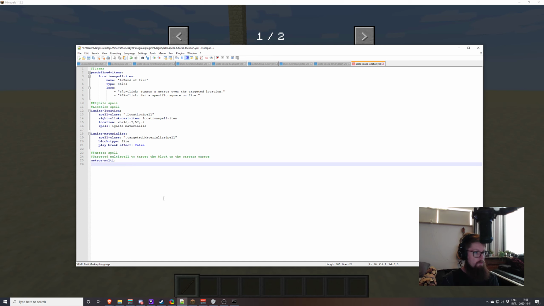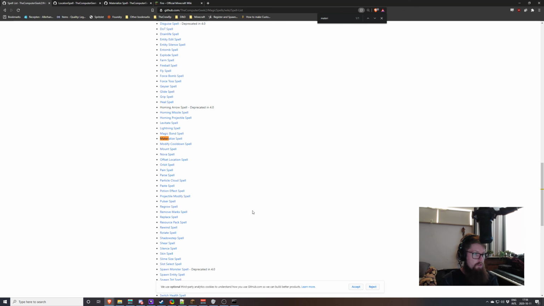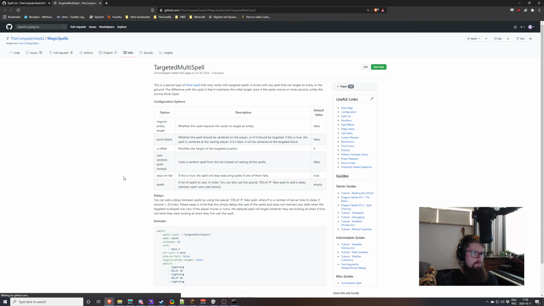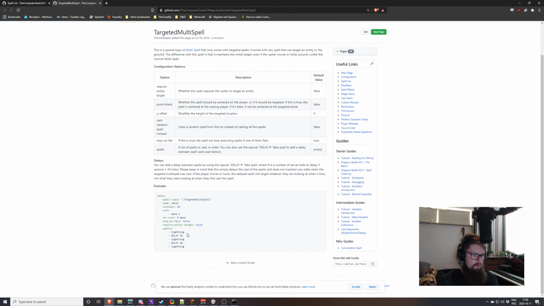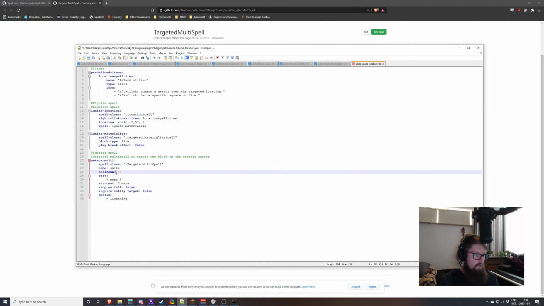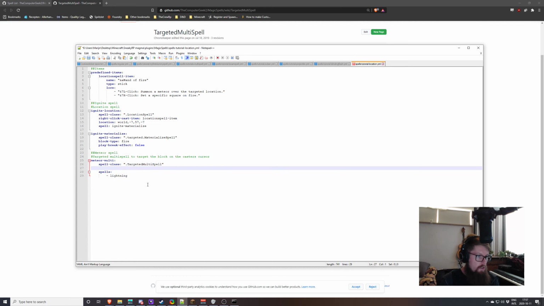Meteor-multi. It does not need any of that. All it needs is a cast item location spell item.